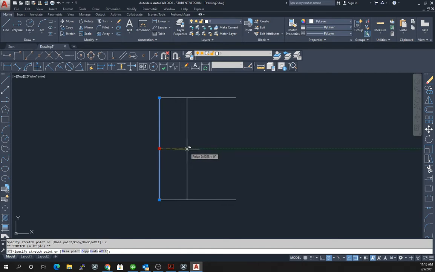And now that I'm in the copy mode, I have the green tracking line. All I have to do is type 3.25, and I just placed a copy of that line 3.25 inches away from the original line. Now, if I wanted to place another copy, I'm ready to have this line here. I can place another copy. I don't need another copy, so I can just hit escape.